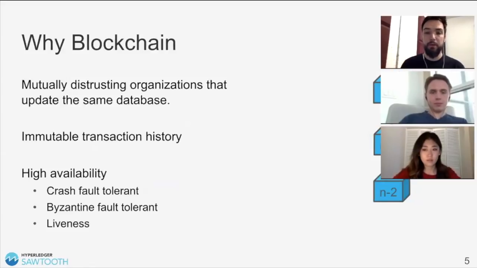It also offers an immutable transaction history because everything's organized into blocks. You can't go and change them later. And it also offers high availability because it's a peer-to-peer network. So long as not too many nodes go down, you're going to be able to access the blockchain data. Consensus algorithms that offer things like crash fault tolerance and Byzantine fault tolerance can help ensure that the data is accurate.